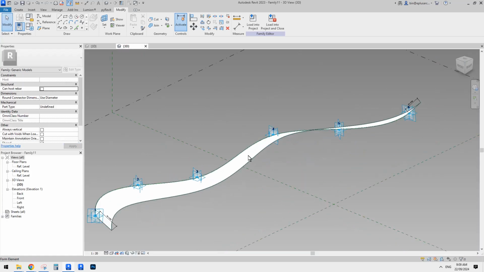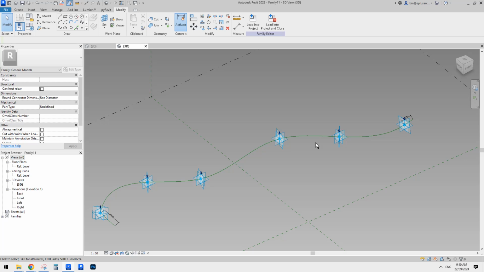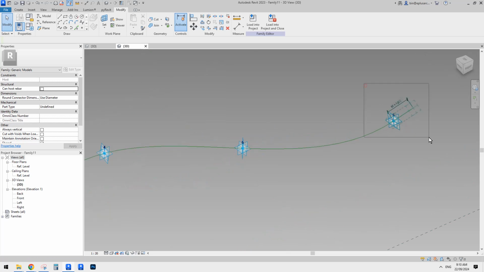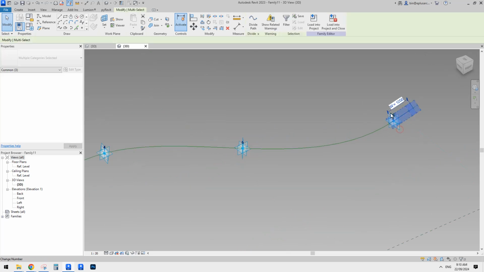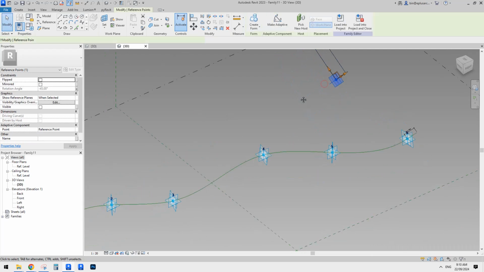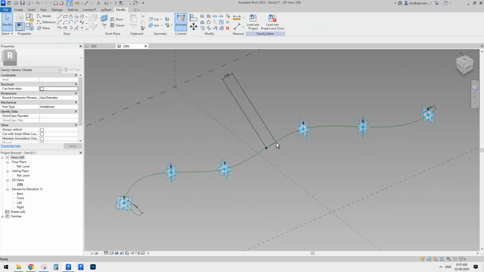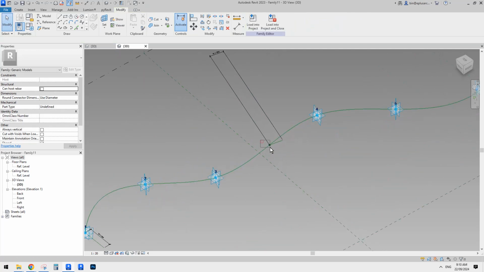Okay, so in this family we have two profiles. So I'll delete the form. I'll select everything here except the adaptive point CC. I'll copy this and I'll select this point, pick new host, and SM snap midpoint. Okay, so this time I'll add another.